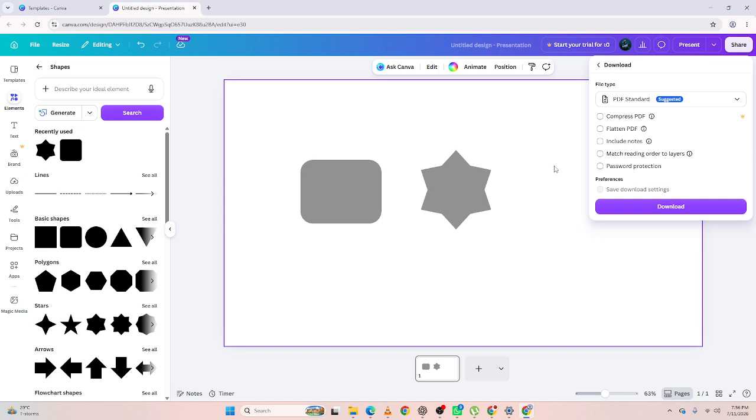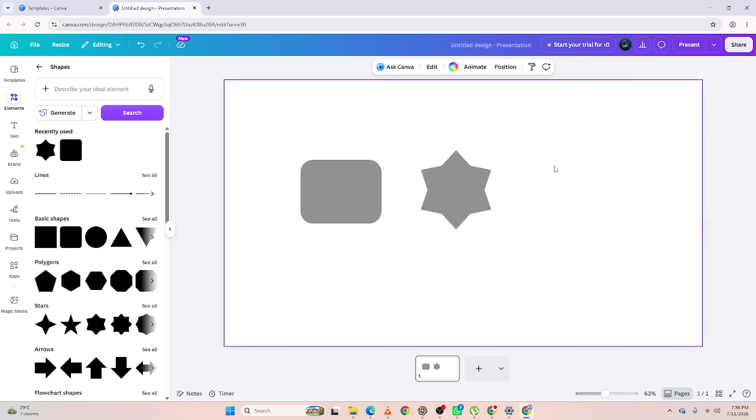And that's how to create a design in Canva. With templates, drag-and-drop editing, and thousands of creative elements, Canva makes it easy to design professional graphics for almost any project.